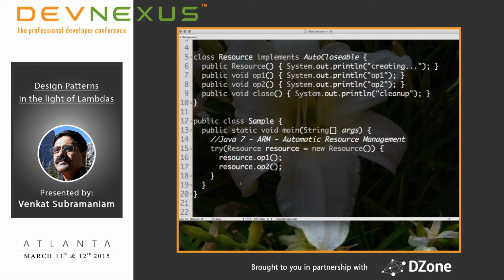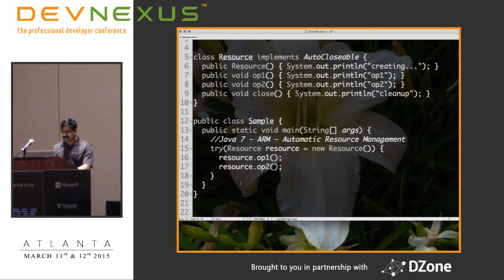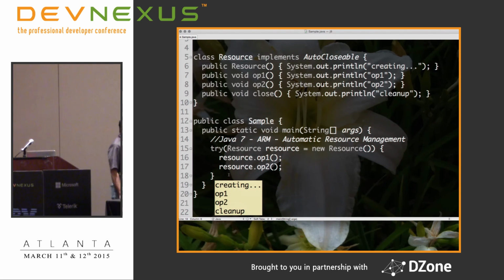And so ARM says, as long as the class is AutoCloseable, you can simply say try, and they call it try with resource, and you can say try and then do your operation. When you leave line number 18, it performs the close for you automatically on line number 18. So you can see that in this case, the cleanup happened automatically. Now, this is definitely very attractive because it is less noisy. I'm all for less noise and more fluent code.